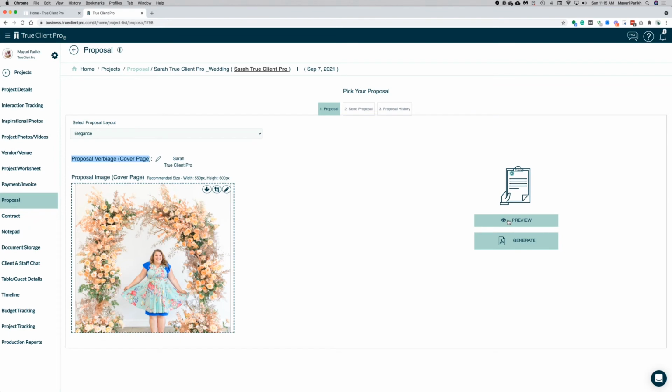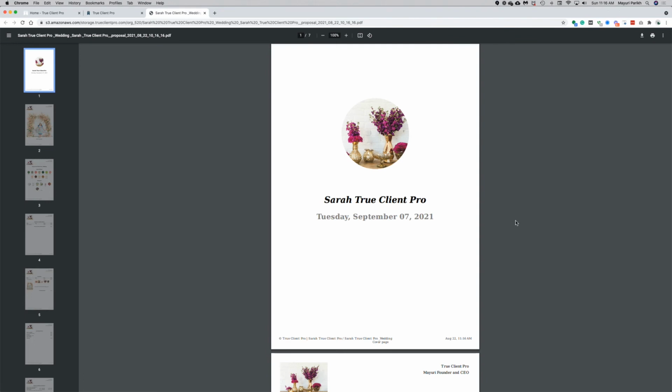Now I'm going to click preview. So remember that if you have the pop-up window blocker, you need to unblock that, because when I click preview, the proposal is going to pop open on a second tab without leaving you this screen. So make sure that you unblock it. It does take some time because what the program is doing for you is bringing in your logo, the name of the client, the date.